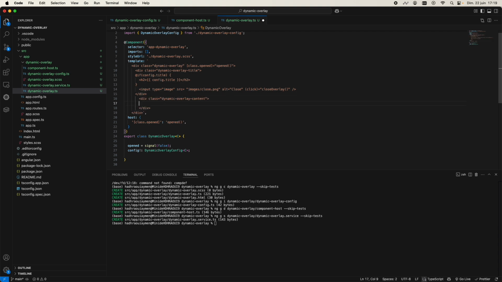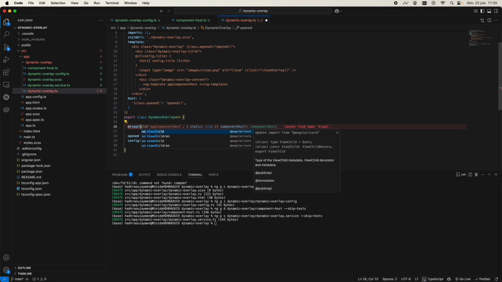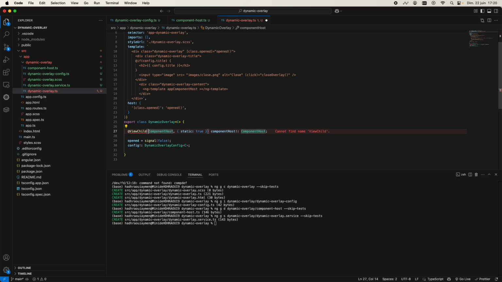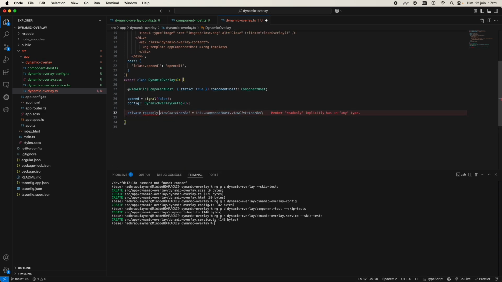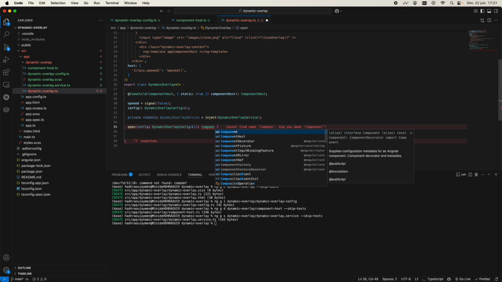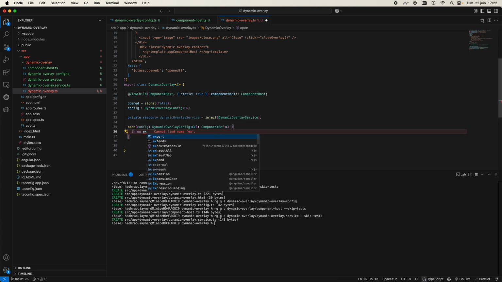In the content section, we place an ng-template marked with the app component host directive. This is where dynamic components will be injected at runtime. Back in the class, we connect to this placeholder by using viewChild to get a reference to the directive and its view container. Finally, we stub out two key methods, OpenOverlay and CloseOverlay. For now, they just throw errors as placeholders. We'll implement them shortly to control the overlay's behavior and lifecycle.